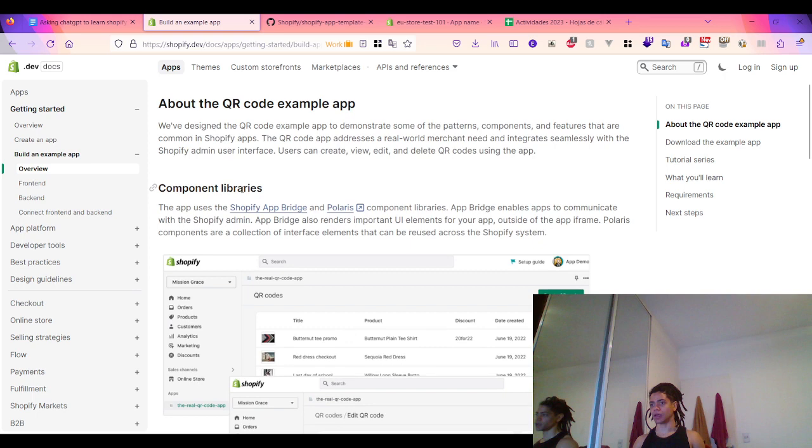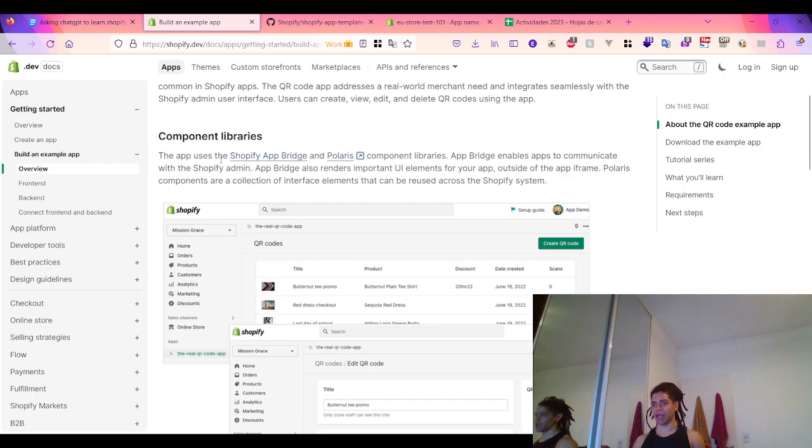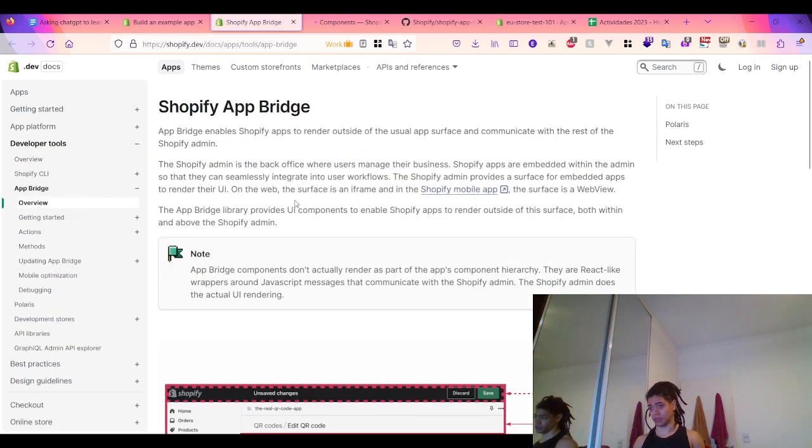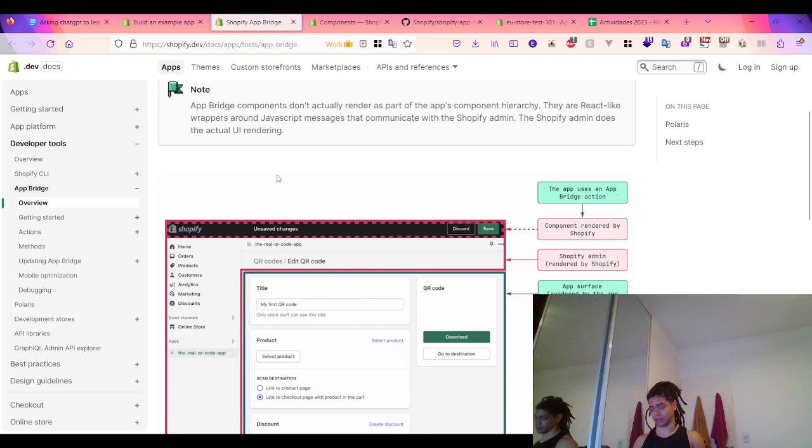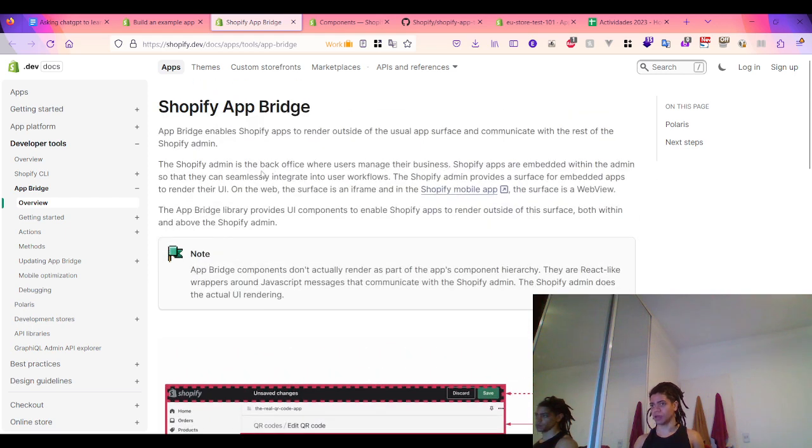So first is the component libraries. The app uses Shopify App Bridge and Polaris component libraries. And I think that most of them are written in React. App Bridge enables Shopify apps to render outside of the usual app surface and communicate with the rest of the Shopify admin.